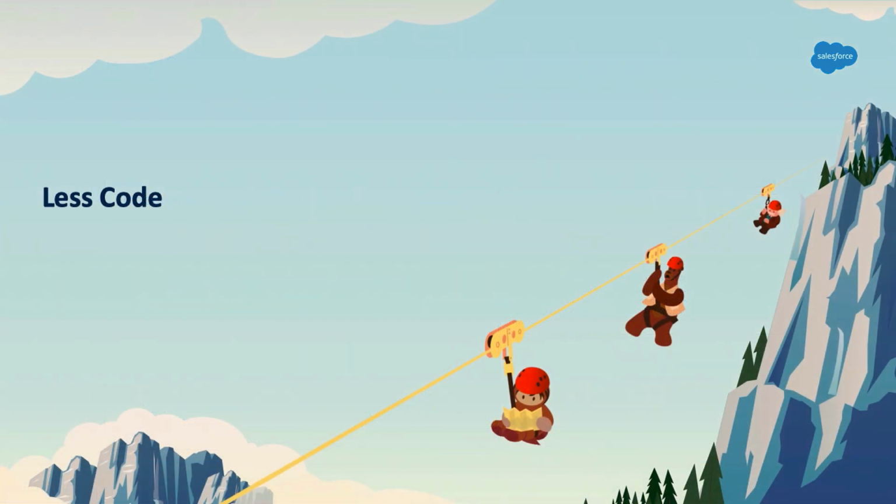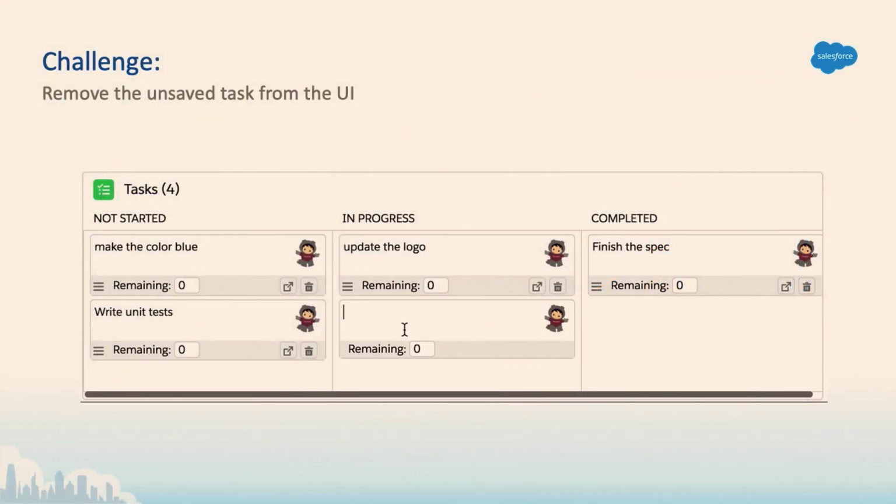First of all, let's talk about how LWC allows us to write less code. To discuss this, I'm going to go through a quick example of a very, very small feature. We have this tasks component. When the user double clicks inside of a column, we add a task into the UI. We don't save that task to the server yet because the user could click away and maybe they don't actually want to save that task yet. So if the user does click away from the task, then we just want to remove that task from the UI. It's never been saved to the server, we're just removing it from the UI.